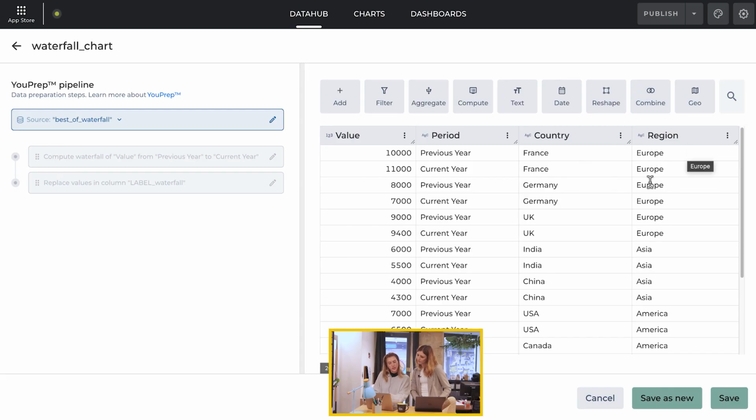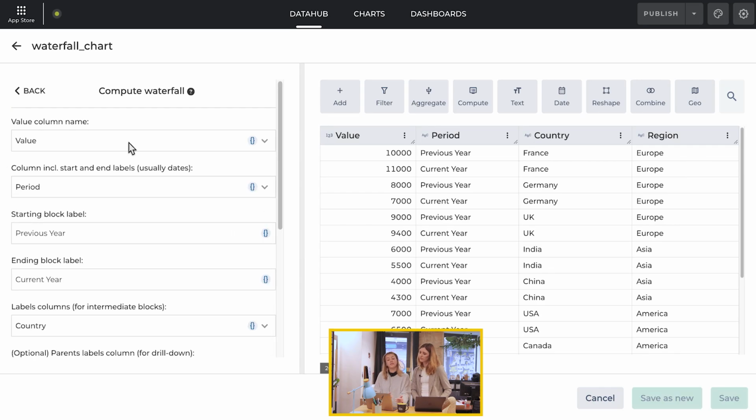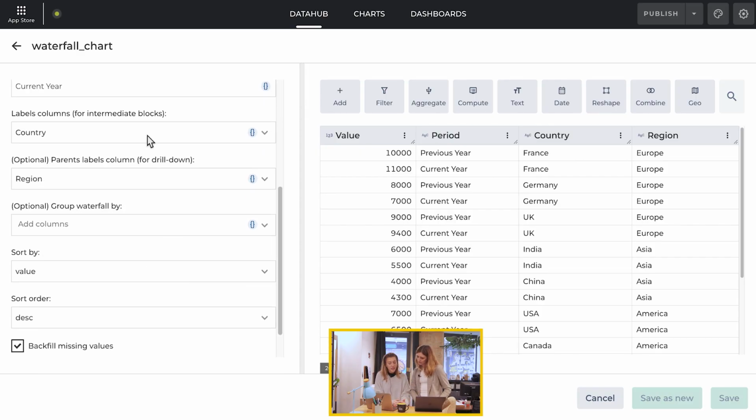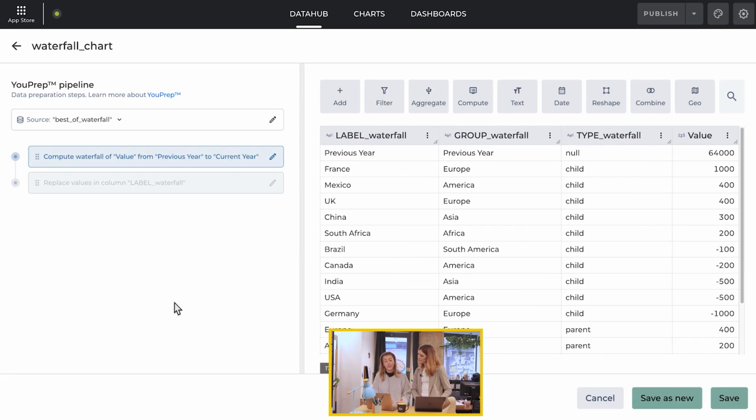Using the waterfall function in UPrep, you will select the value column, indicate the period column, and define the starting and ending blocks, which are previous year and current year. You will also specify the column for intermediate labels, in this case, country, and use the option to add a parent column to select the region. So once this configuration is saved, Toucan retains the value column and generates three new columns: label, group, and type. This data set is now in the required format for use in a waterfall chart.